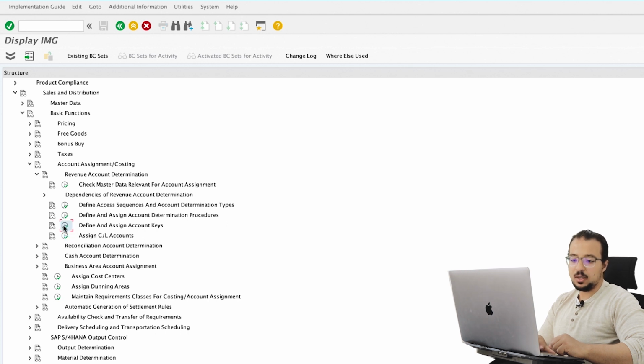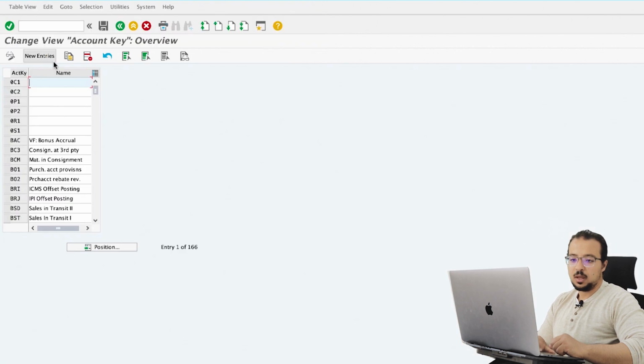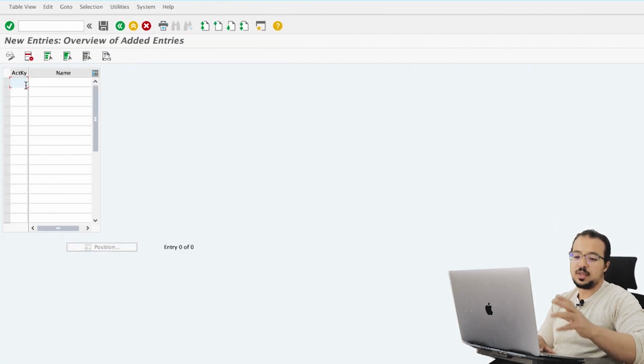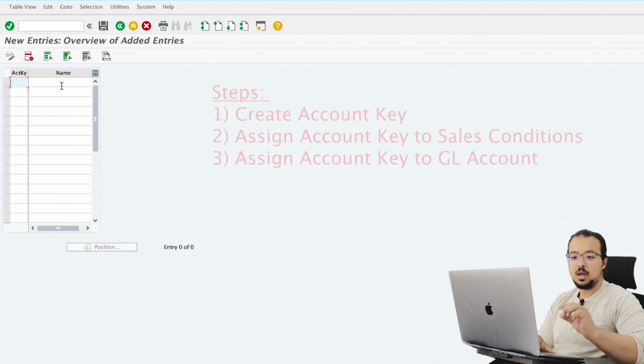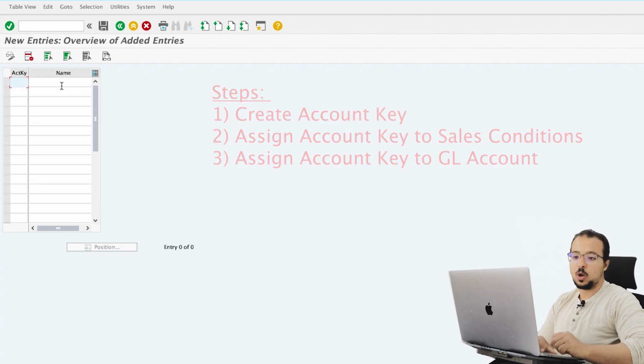So I will create a new account key now, define account keys. As you see, the account key is a very simple thing. It's just a key and a description. It doesn't have any configuration inside it. But after this, we will use it to assign a GL account to this key and then assign the key to a condition. And this way, the condition will be linked to the GL account. Let me show you how this works.